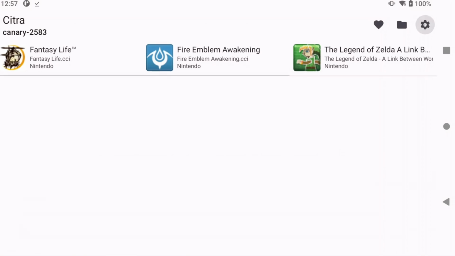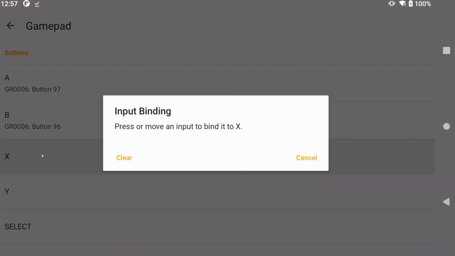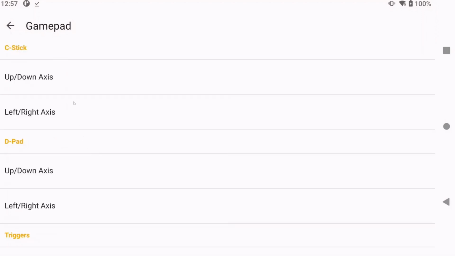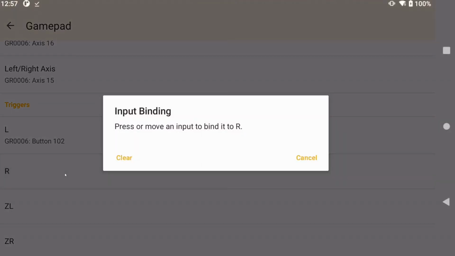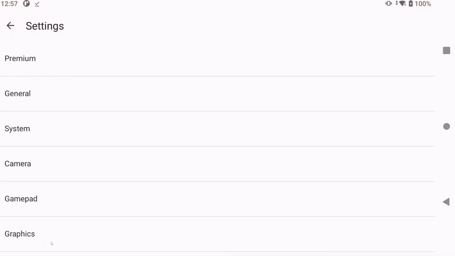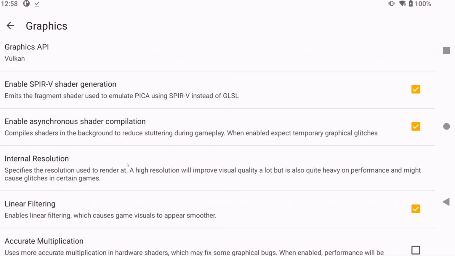Click the settings cog top right, gamepad, and configure your controller for 3DS controls. Then head back and into graphics. Now, I would suggest Vulkan as your API here, as it'll be better in the future and even currently, even though stability isn't great right now. You can also choose to turn on asynchronous shader compilation or change their internal resolution. If games aren't running well using Canary, then you should try MMJ, which we're going to install in a second.